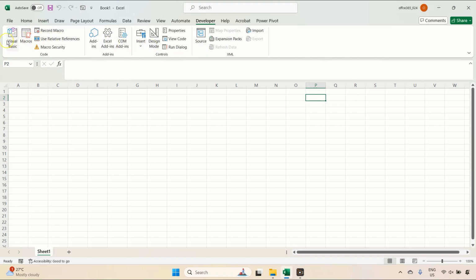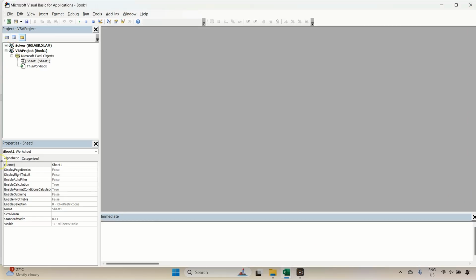But for now, shift your focus on this command here, Visual Basic, okay? So there's a shortcut key, Alt F11. I'll just click into it and it brings us into the VBA environment.